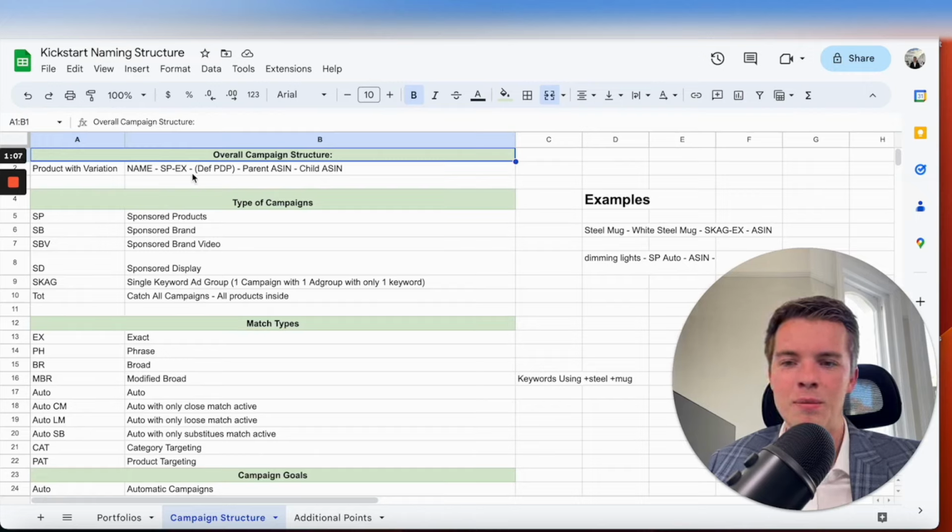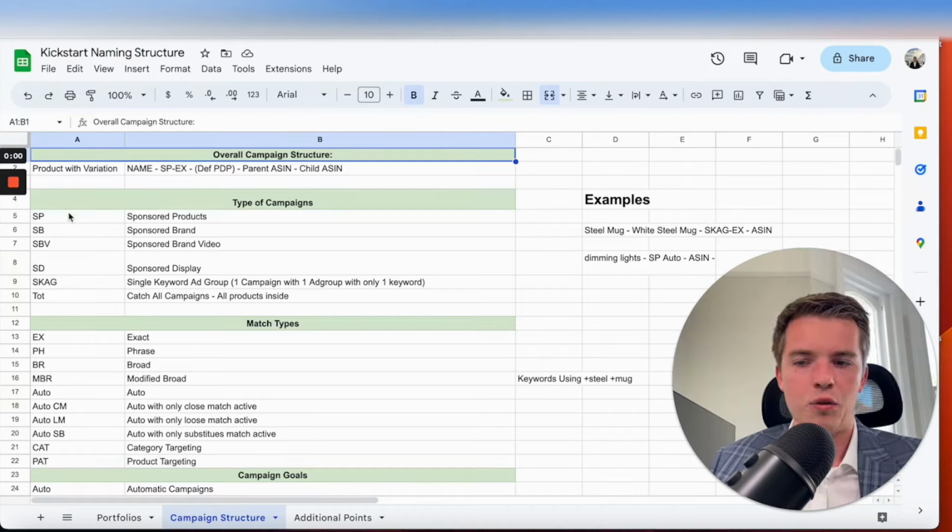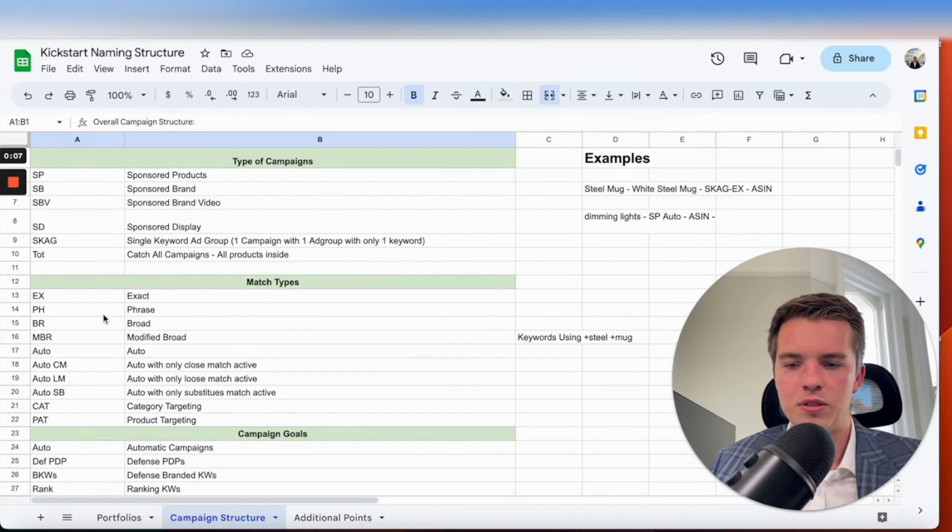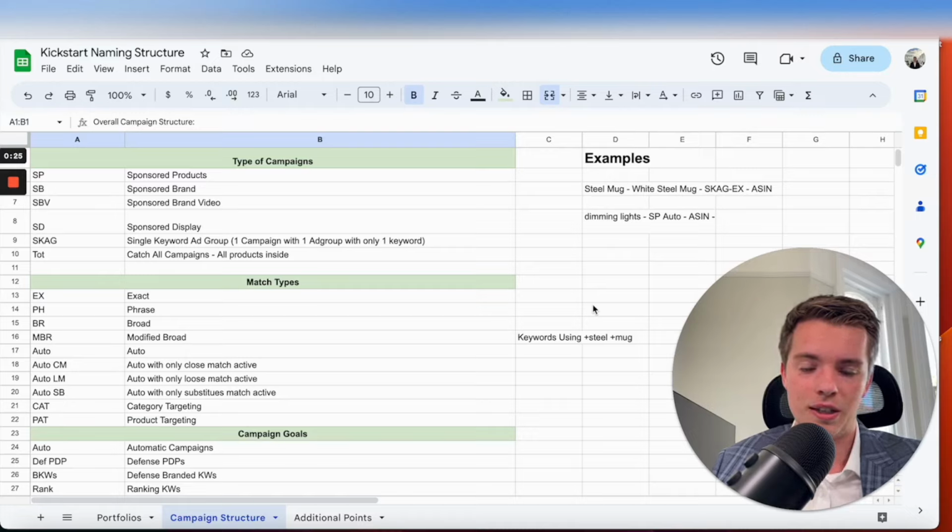So you'd have the name of the product, and then you'd have either sponsored product. You'd have one of these 6 here, and then for next, you'd choose from these options. EX is for exact, phrase is PH, BR is for broad, MBR is for modified broad. If you don't know what this is, it's when you use plus signs in front of the keywords to make sure that you're actually targeting those keywords within the campaign.